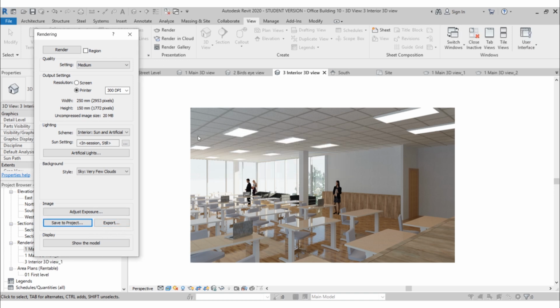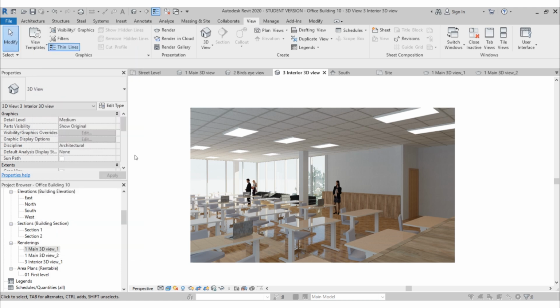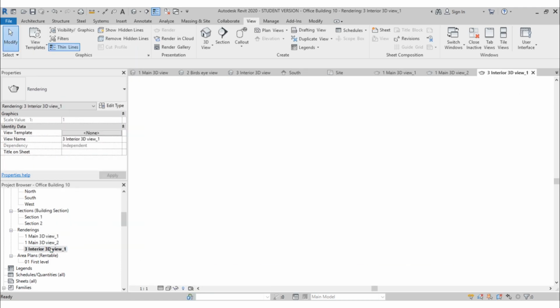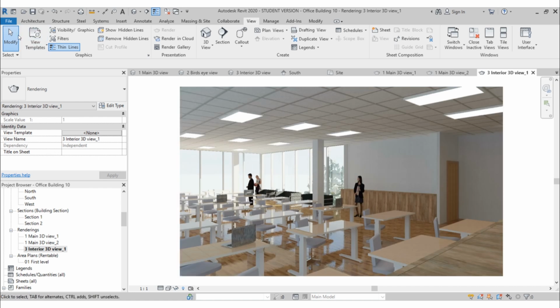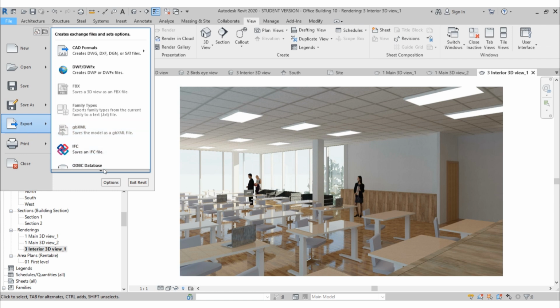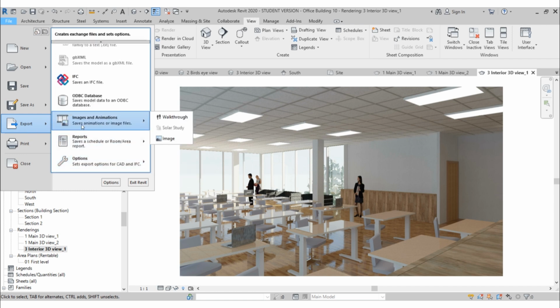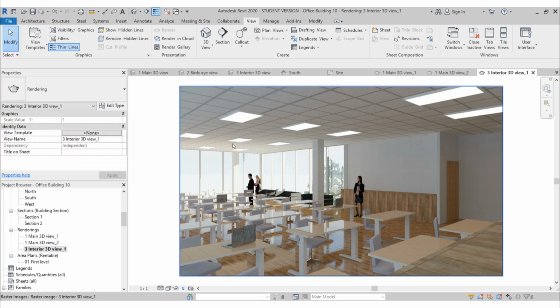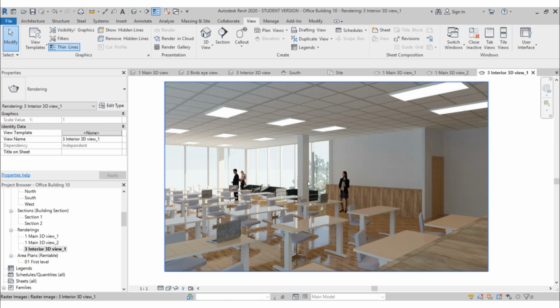Then I will just go here to save the project, and then just click OK. Now if you want to export any of these, just go here to export, or then later on go here to your renderings, and then once you get to your rendering, you go here to file, and then you go to export, go all the way down to images and animation, and then go here to image, and that's how you would export a rendering image like this one. But there you go, that's how you make renderings or interior renderings like this.